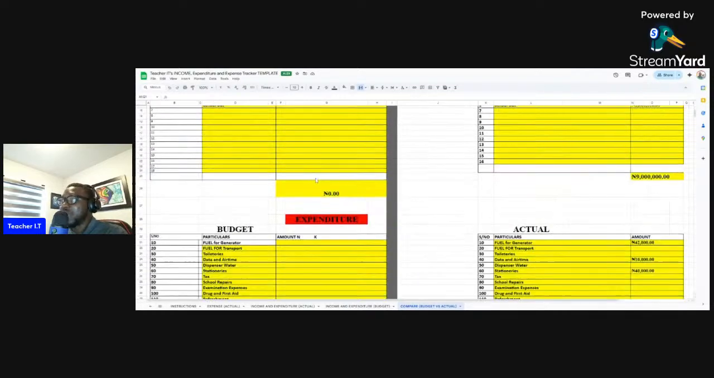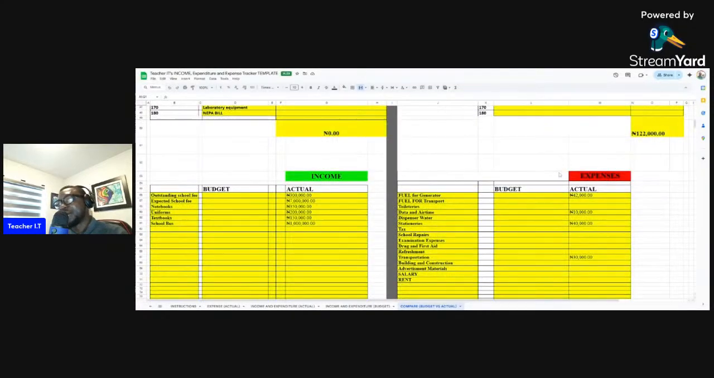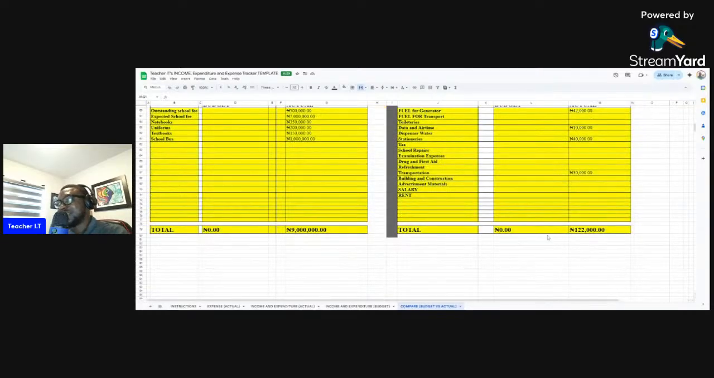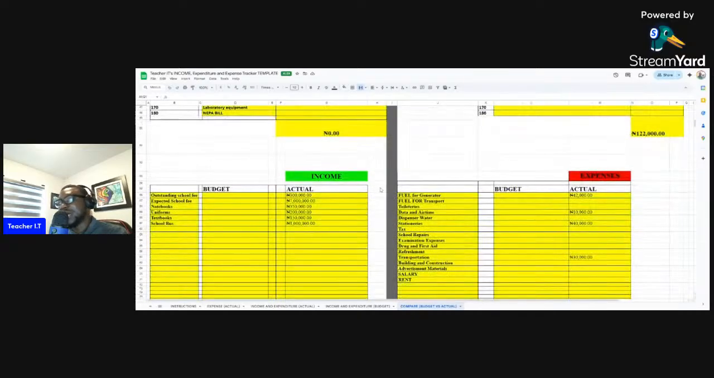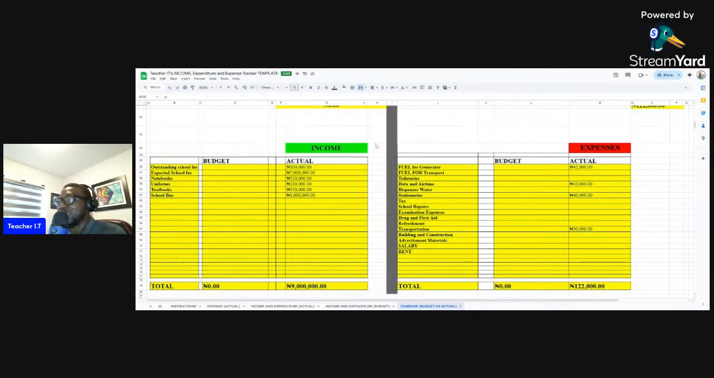This is what I budgeted, this is what I spent, and this is the result. I budgeted 9 million, but actually got this amount back. I budgeted this amount, but this is the amount I got back. But I will explain this on a later date.